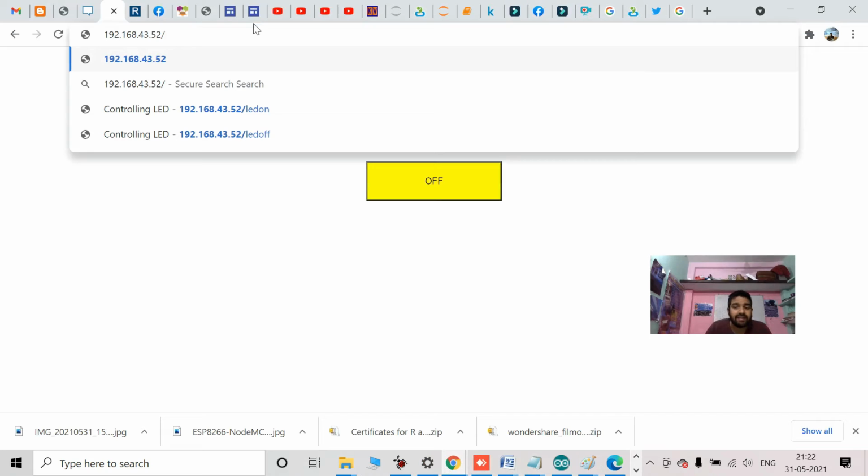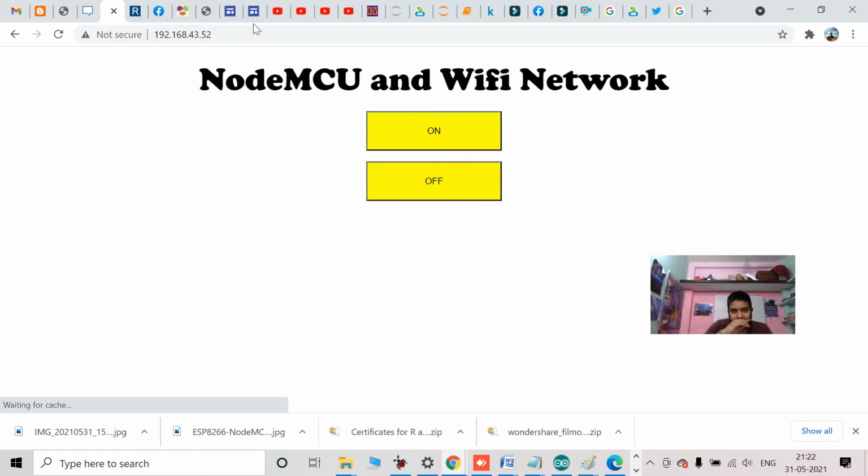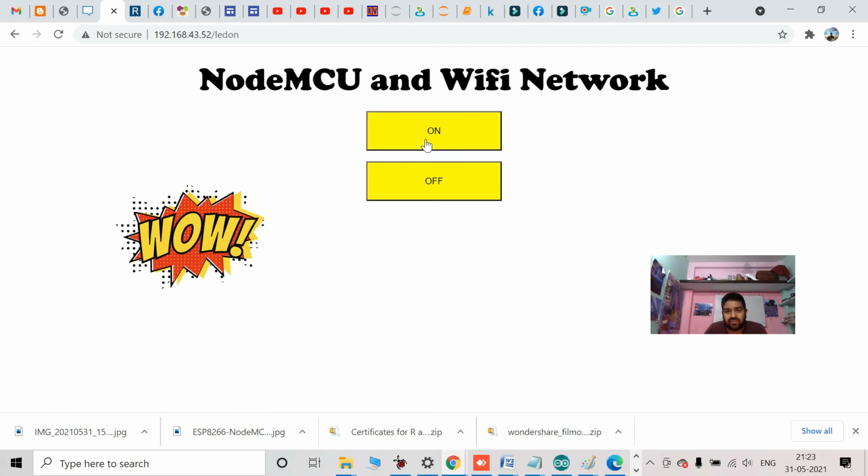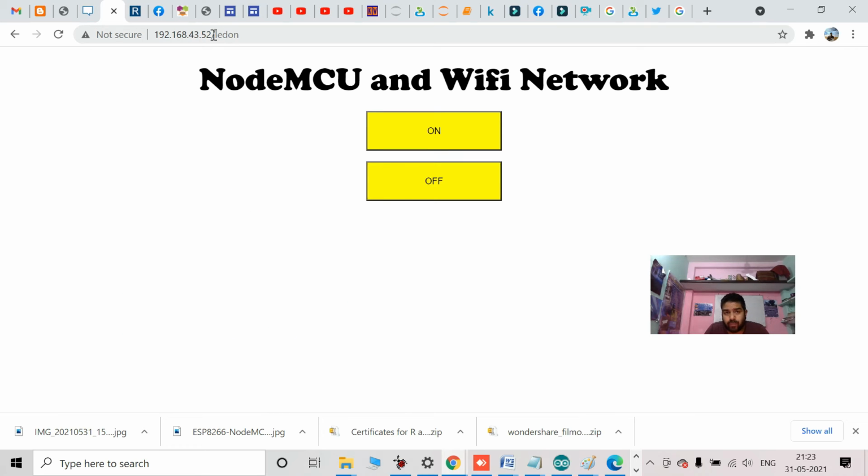When I paste here friend, and slash simple, it automatically opens a simple page. This is a simple HTML page over which we can control the functioning of LED over internet. So when I click on, you can see the LED on, right friend? You can see on the top that's LED on.